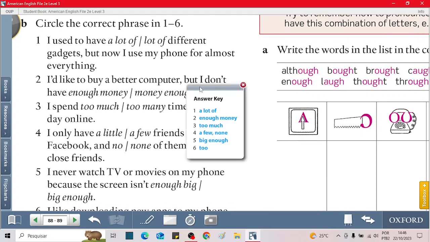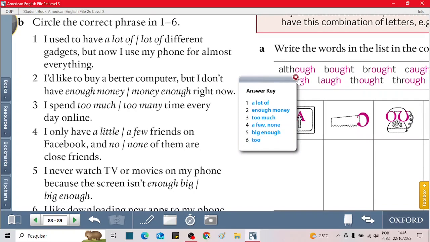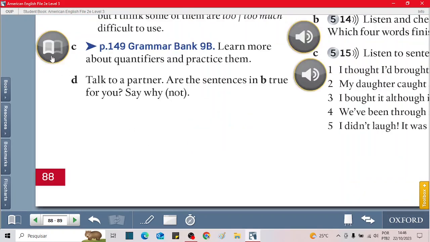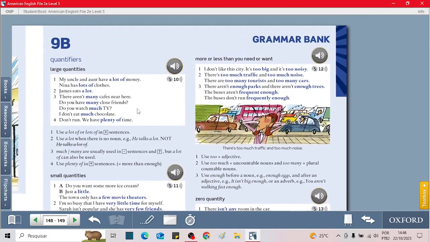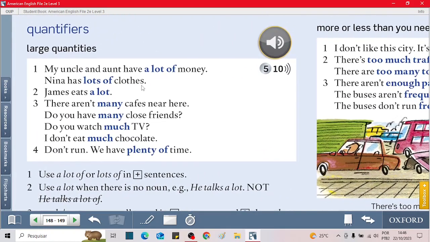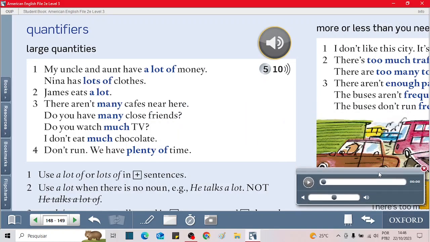Great, let's then check your answers. These are the answers. Okay, now let's go together to page 149 and learn more about the quantifiers. So here, starting with large quantities, I will play it. You will repeat the examples.